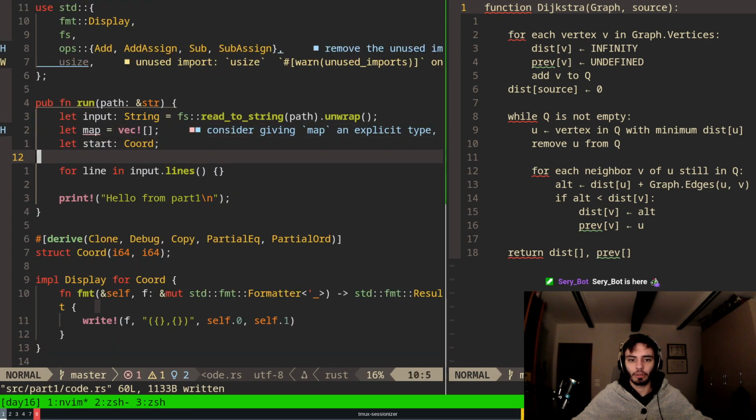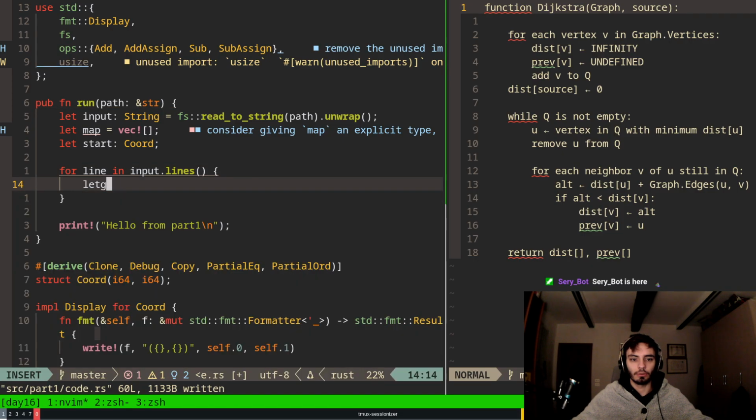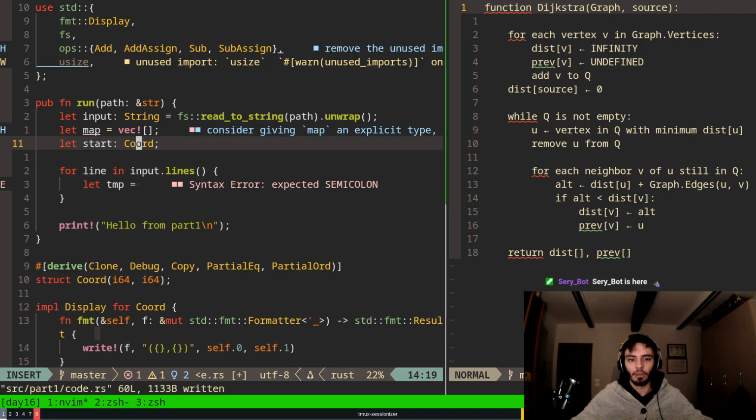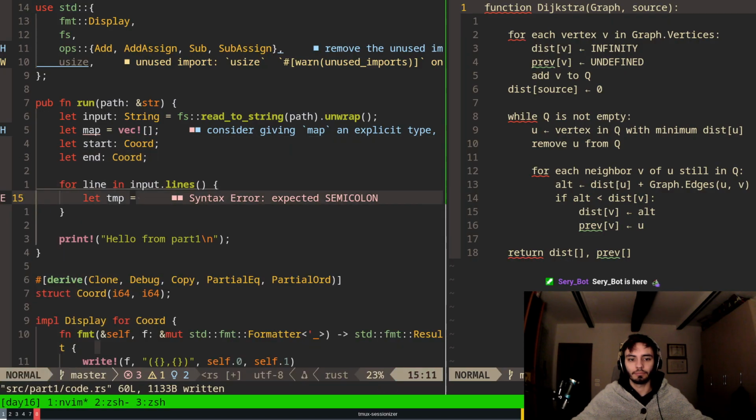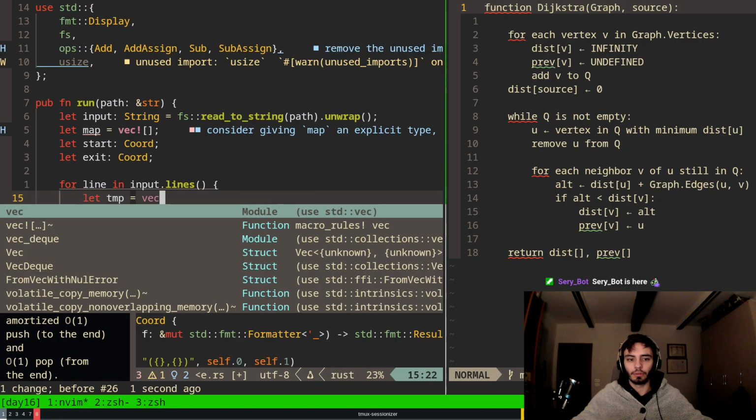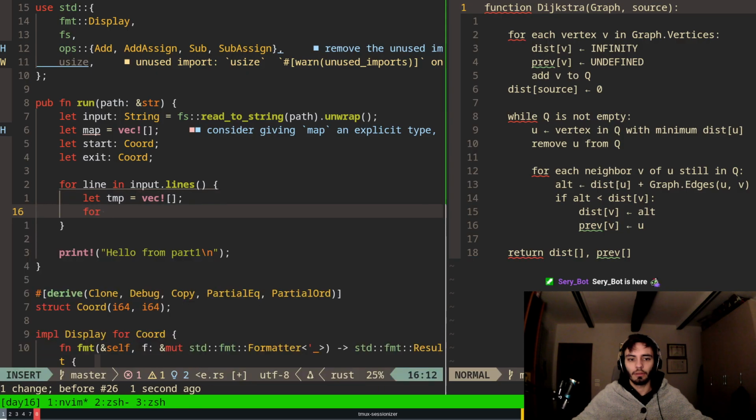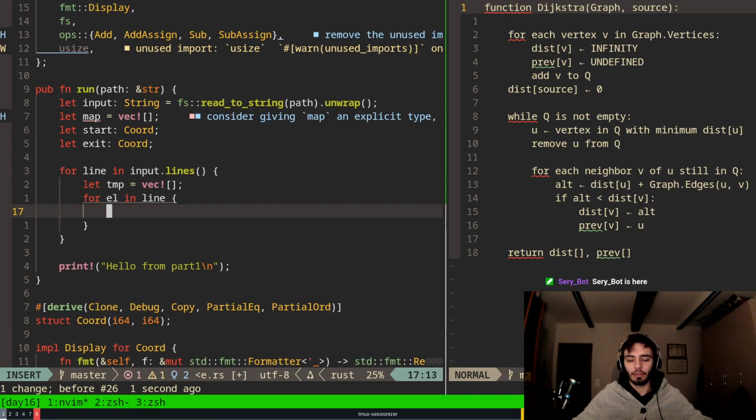Very well. At this point, we can work it out. Then the next stuff that I need is to work it out. So that's tmp equals start and end, exit. My tmp is obviously going to be a vec for l in line, well, I can just say line.